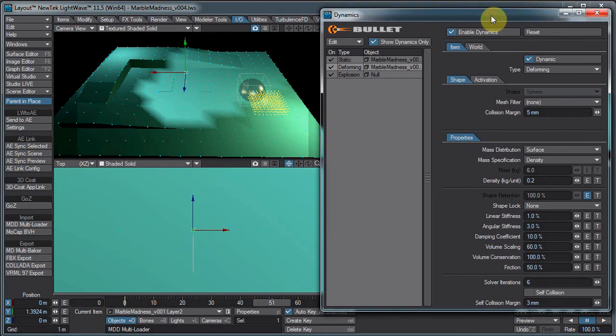So that is my little spiel on bullet dynamics, particularly deforming bodies and forces. Didn't go in depth into any of them, but hopefully, whatever.